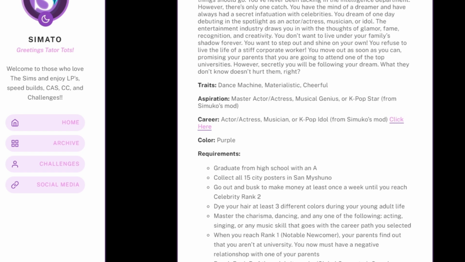you are going to become a famous actor or actress. If you don't have mods and you're just playing on console, you could do actor, actress, musician, like that. Or if you're playing with mods, you can use Simuko's mod to be a K-pop idol. So that is an option. And of course I have that linked on my Tumblr.